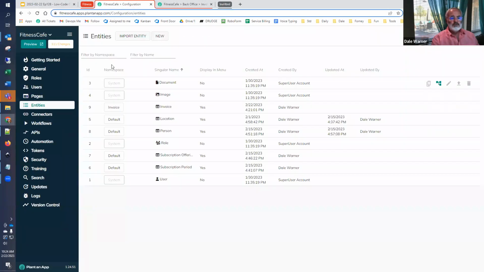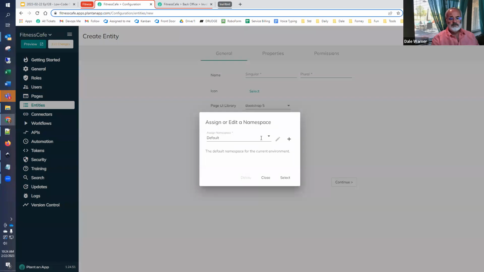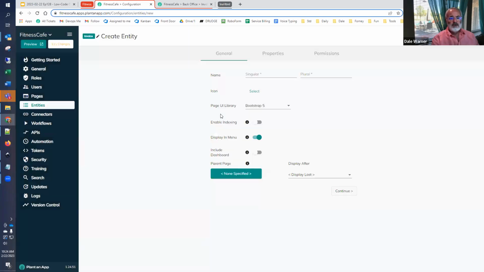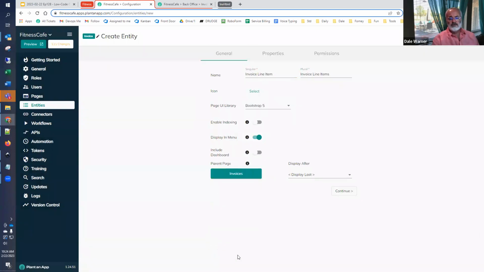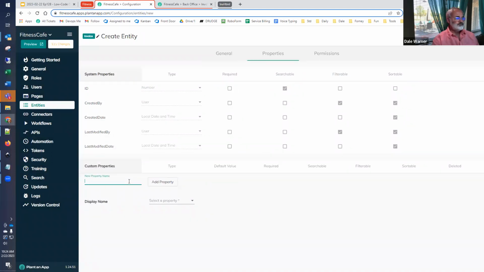So we're going to create a new entity. It is going to be of a namespace invoice. And this is going to be item, plural. In our back office, I'm going to put these underneath invoices just so that they have a logical place to be. And then we'll add some properties.